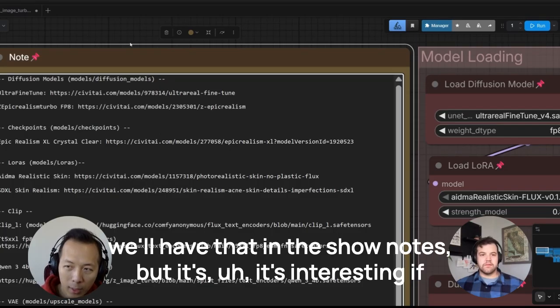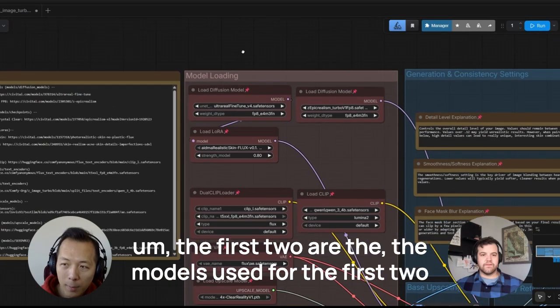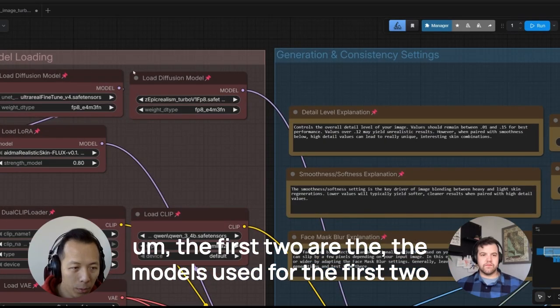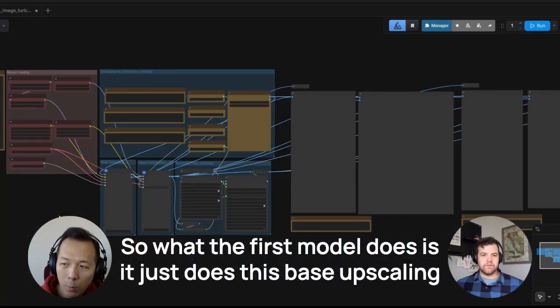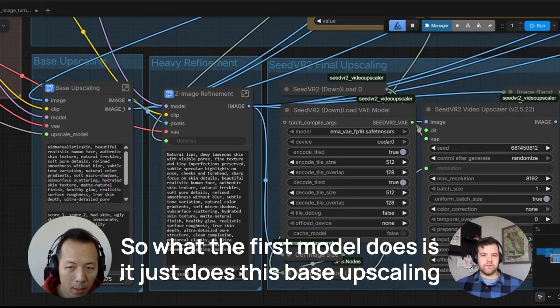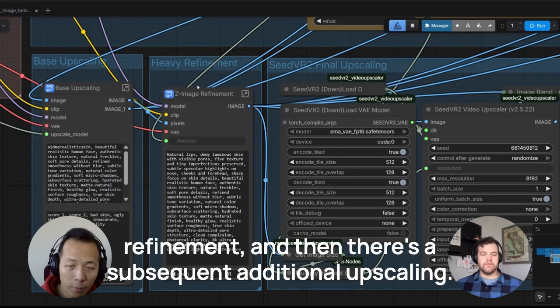But it's interesting to have a look at how all of this comes together, because the first two are the models used for the first two steps of the refinement. What the first model does is it just does this base upscaling of the image, and then the next model does the refinement, and then there's a subsequent additional upscaling.